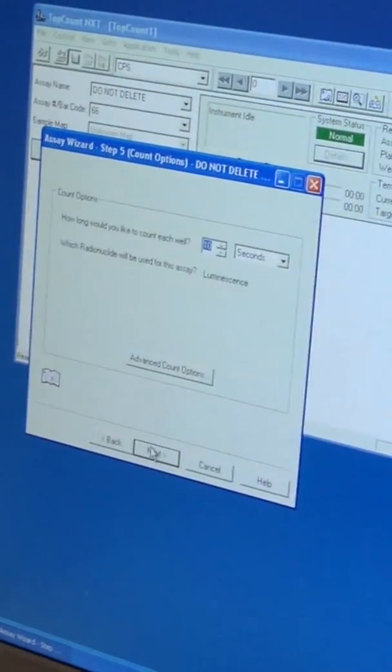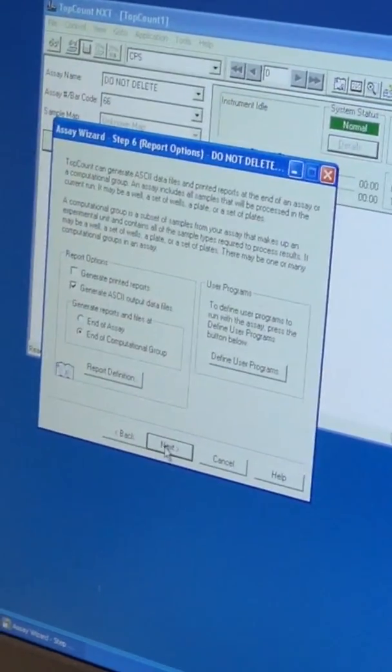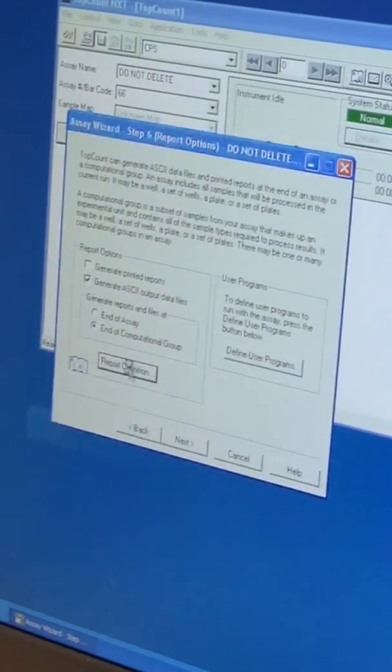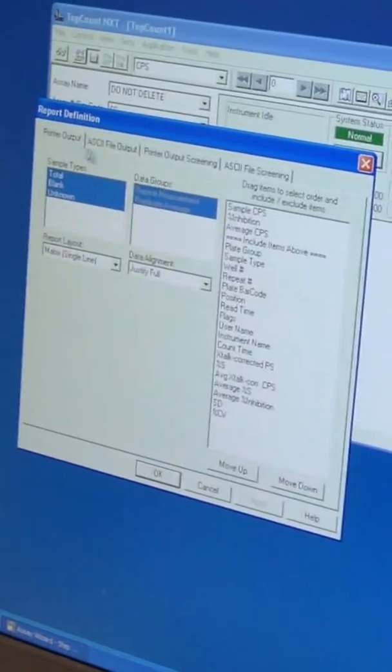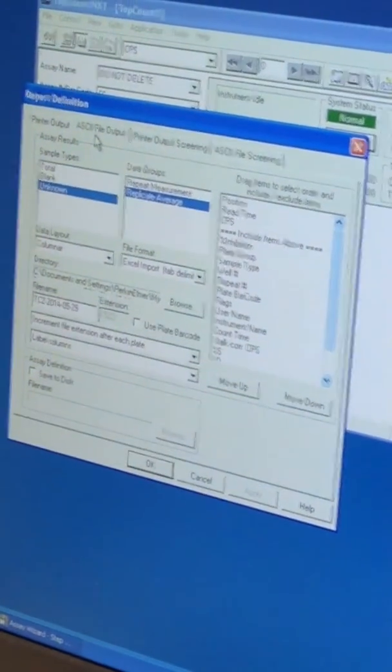Next, don't do anything here at step 4. Next, don't do anything at step 5. In step 6, click on report definition. Go to the second tab, and here we have some parameters to change.